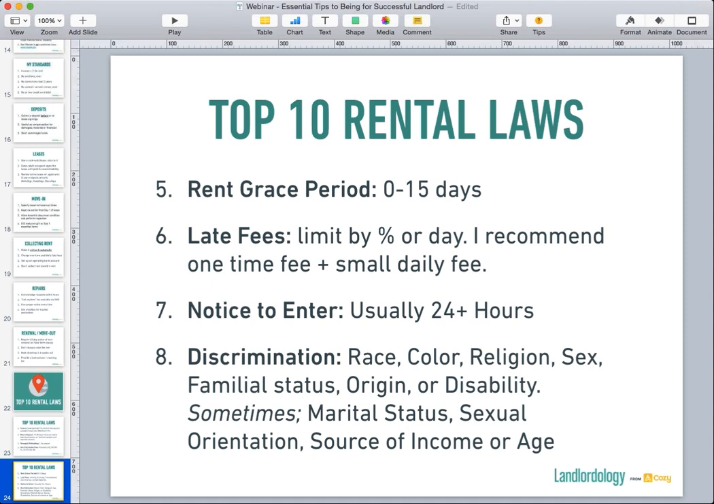Next, number 5, the rental grace period, right? Grace periods are very common. A lot of states don't actually have a statute on it. They don't require you to have a grace period, but some states do. Some states allow up to 15 days. Most commonly, I see about 3 to 5 days. In my state, I'm not required to do any sort of grace period.